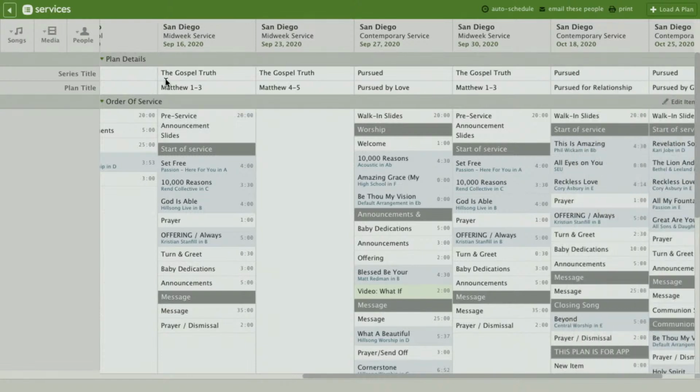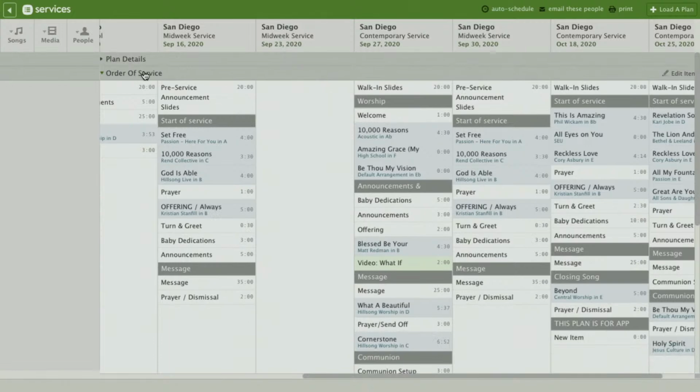Then what you have in the matrix is the ability to have different rows for different sections. So here's all my series titles. Here's my plan titles. I can close this. Here is my order. So if I wanted to do some of these same things in another plan, I can drag and drop anything from plan to plan.